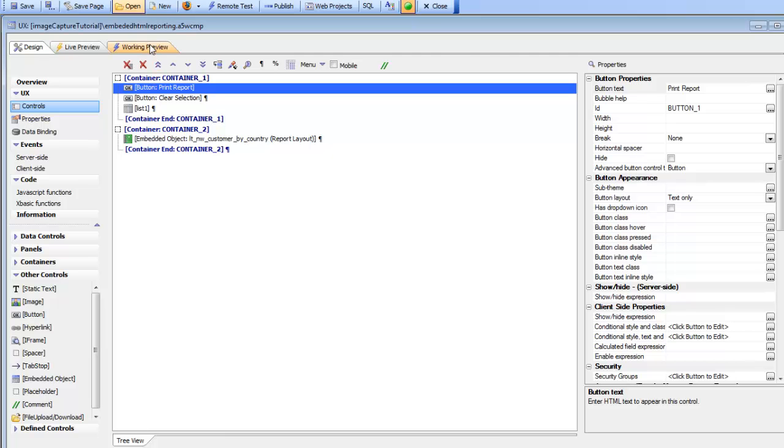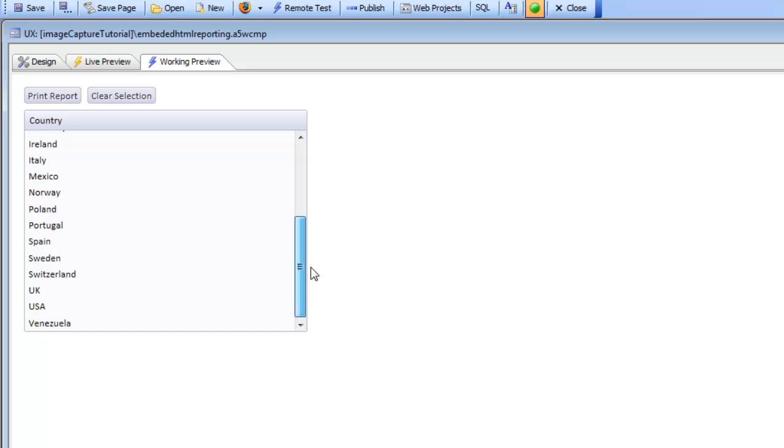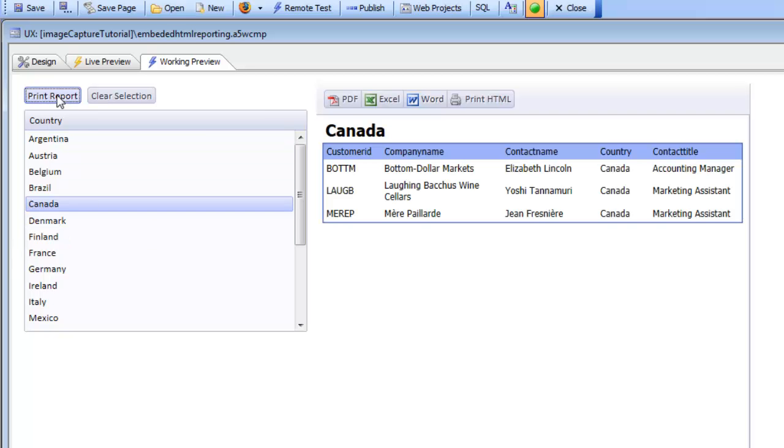properties were set up. So we'll go here to working preview, and we can see now that we have our list control displaying a list of all the countries in the Northwind customer table, but the report itself has not been rendered yet. So now let's go here and click on Canada and then say print report, and there we can see our HTML report has been rendered for Canada. And of course we have all of our standard buttons here, so we can export this report to Excel or to PDF or to Microsoft Word.